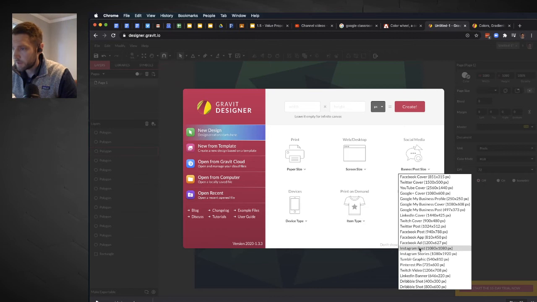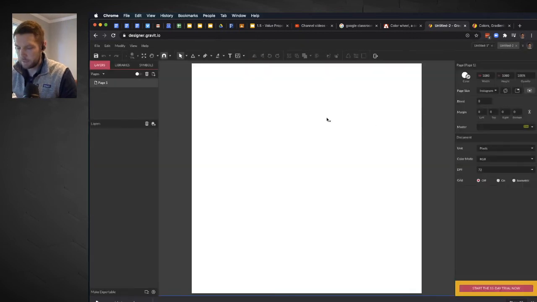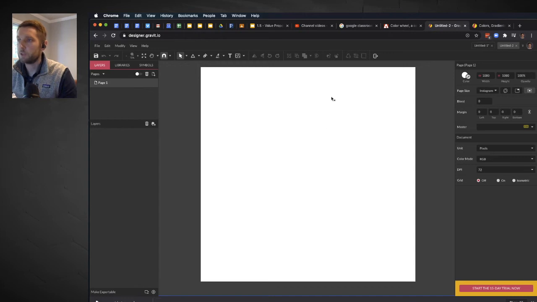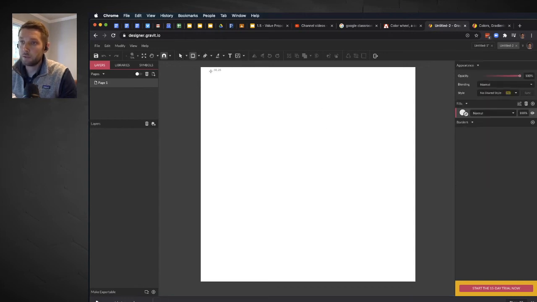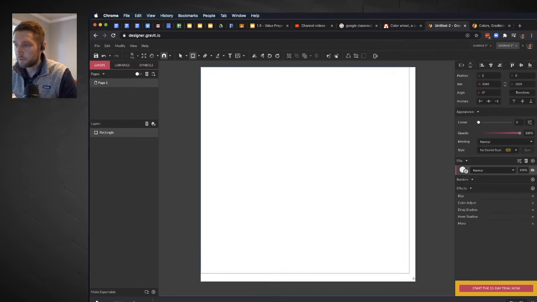We're going to go Instagram size, so 1080 by 1080. We'll go ahead and click Create. I'm going to zoom out just a little bit by holding Control and using my scroll wheel. And the first thing that I'm going to do is create a rectangle. There's no paint bucket fill in this program because remember, this is a vector graphics program. So I'm going to create a rectangle that is the size of my canvas.